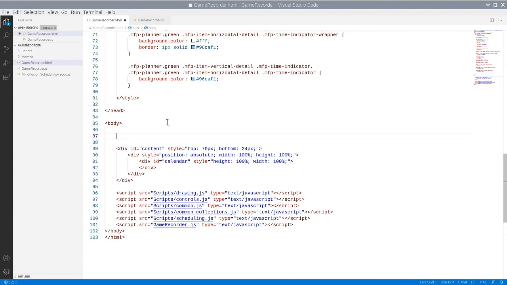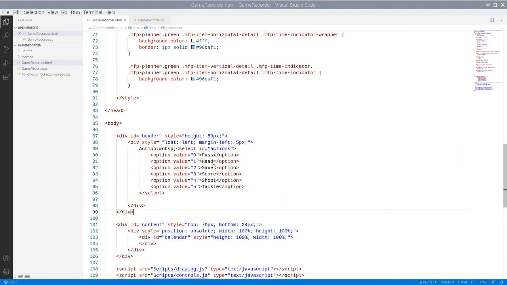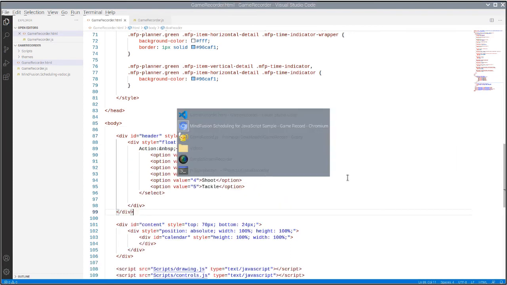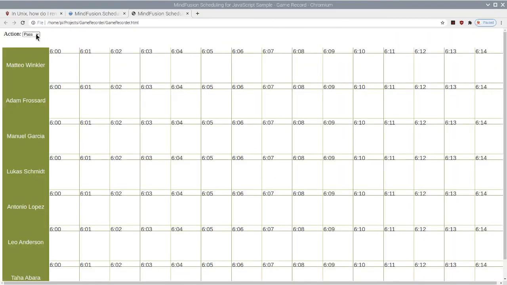Now is time to add our selection of football actions as a combo box to the web page. The user will be able to select an action, and when a new task is created, its subject will be the selected action.